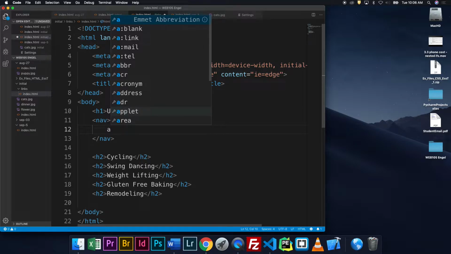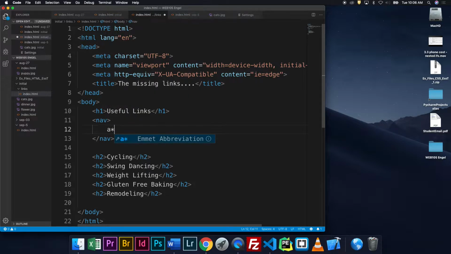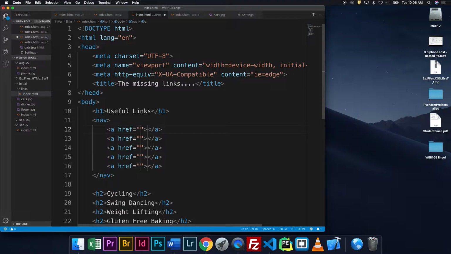I'm not putting this into a paragraph format intentionally. I could do them as a list. That's actually the way it's generally done, but I don't want them to be in list format. I want them to appear side by side. So I'm going to put in A times 5 tab. That gives me 5 links. These will appear side by side.